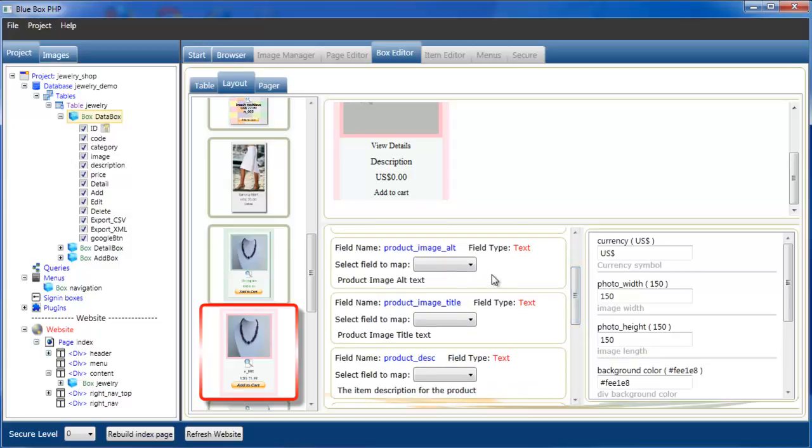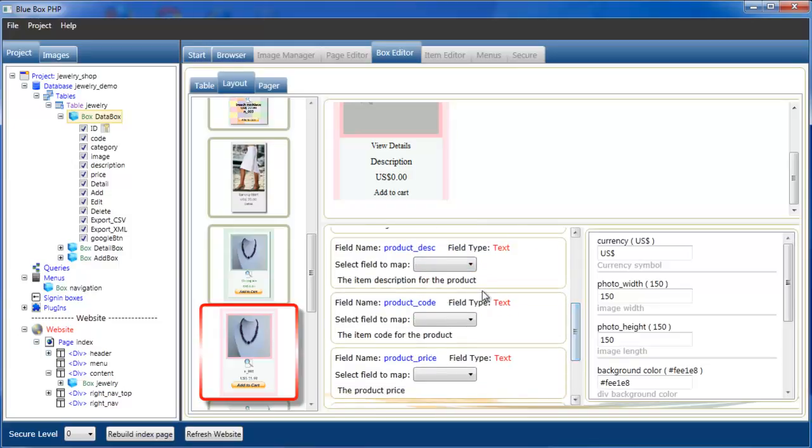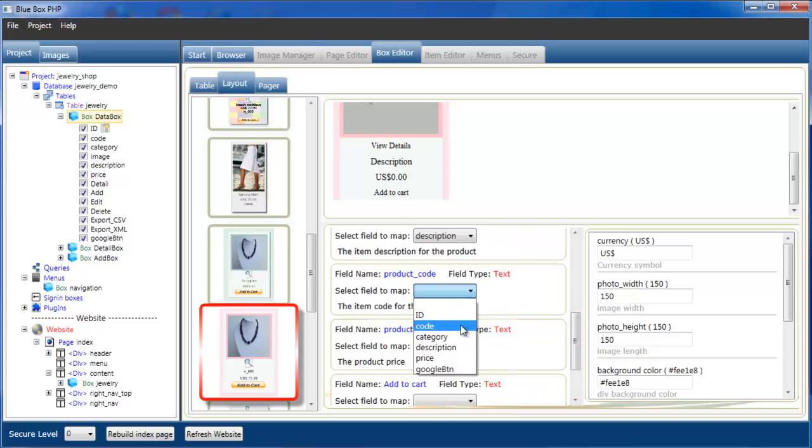We can do an alt for the image, which we won't bother with. We can do an image title, and we'll just display the code for that. We need a product description, so we'll map description field to it. Product code, we'll select the product code. Price, we'll select the price.